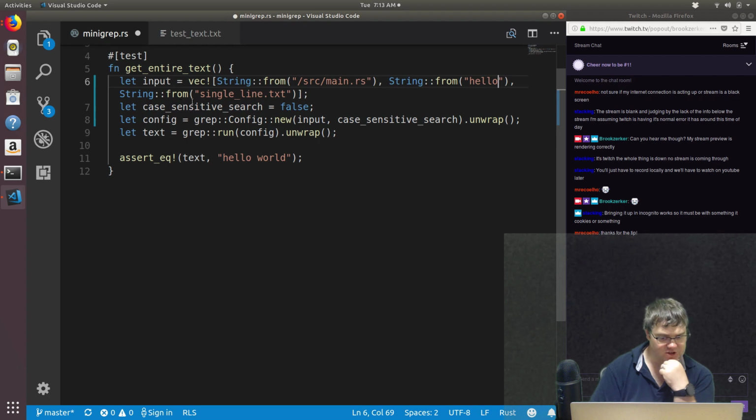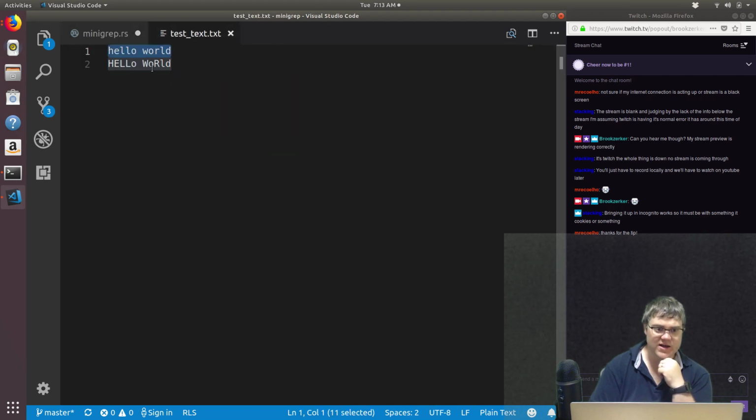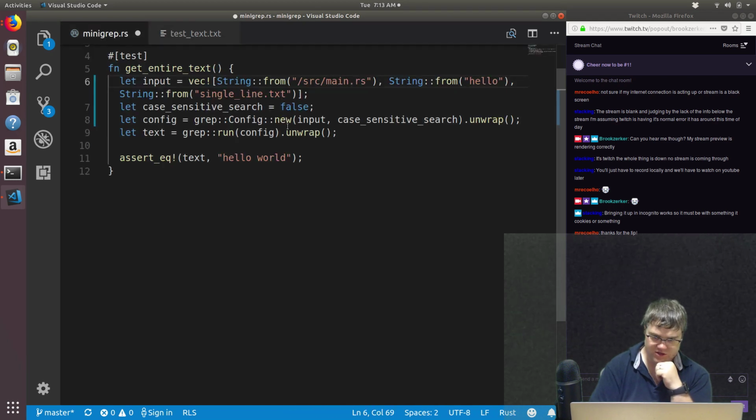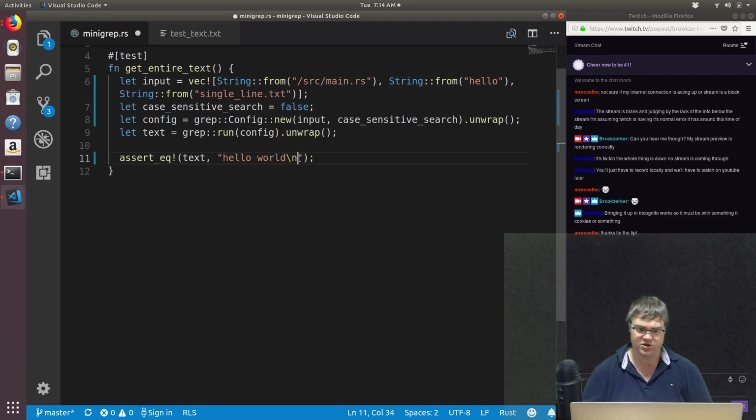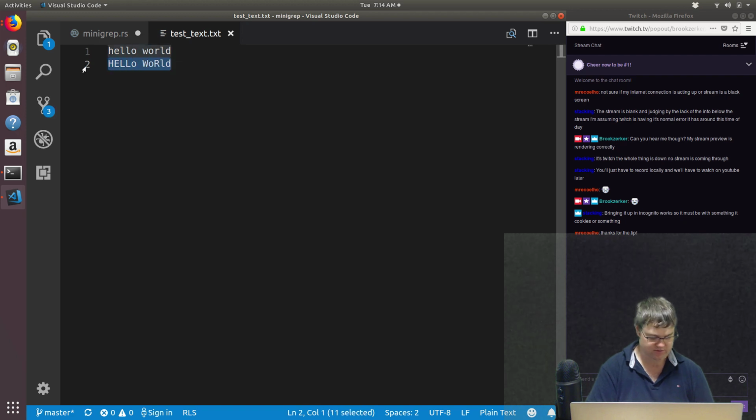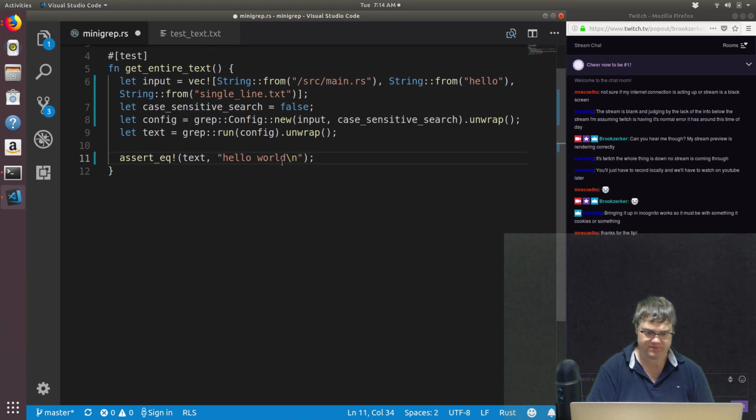Oh, case sensitive search. That means we want to be insensitive, meaning that we do want both of these here. So in false, assert equal hello world, new line, and then this one. In fact, I believe that I can just copy this and throw this in here like that. I think that this works. Let's try it.